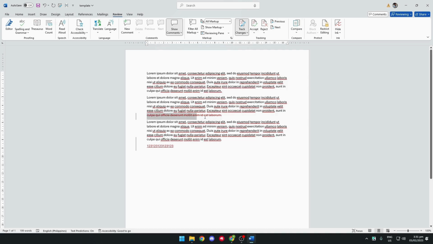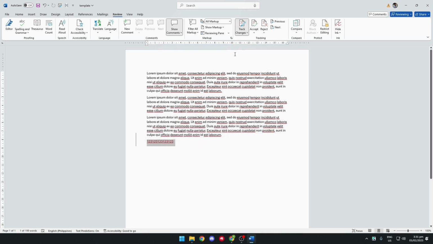Now, let's say I want to accept this particular change of deleting this line. Here, I can click accept or reject. So for this one, I'm going to accept the suggestion and it gets deleted. And for this one, I'm going to reject the suggestion of adding this line and it gets deleted as well.